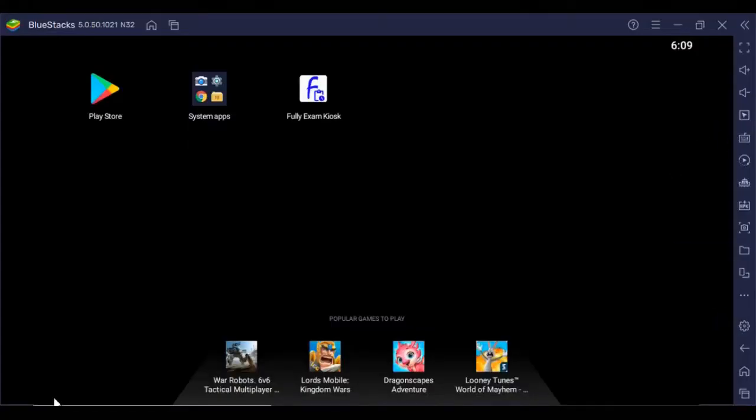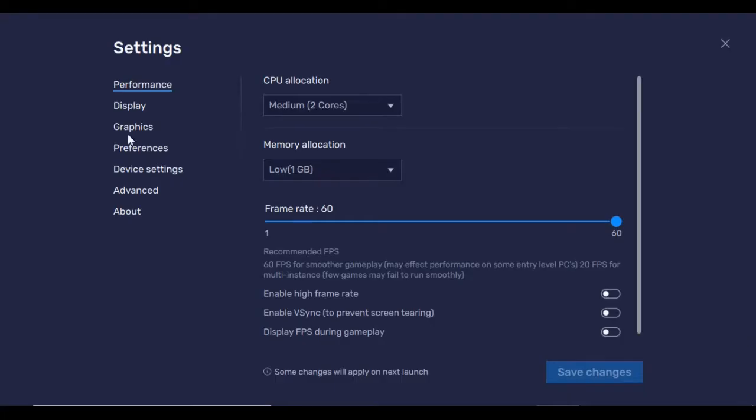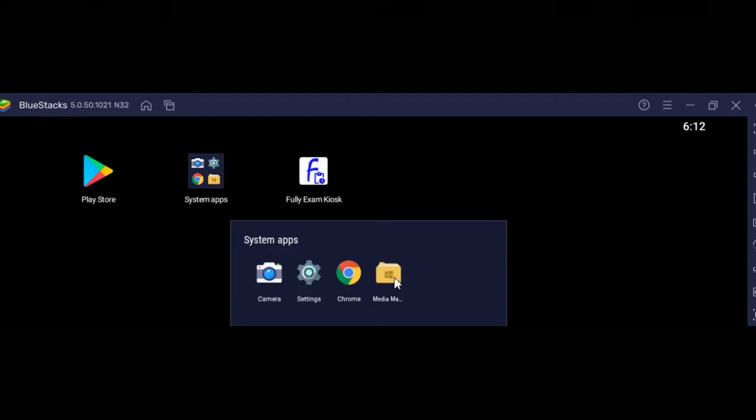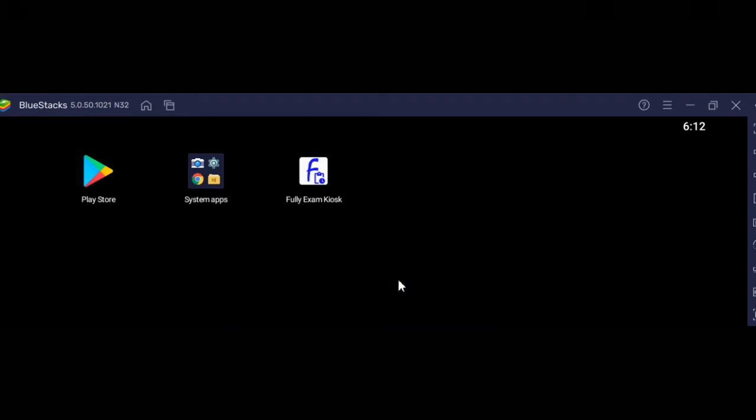To make your BlueStacks work smoothly, allocate a lot more RAM to it, though not too much. Now transfer the FEC file the teacher will give you to BlueStacks. How to transfer tutorial link is given in the description. Download BlueStacks and get familiar with it, it's your responsibility.